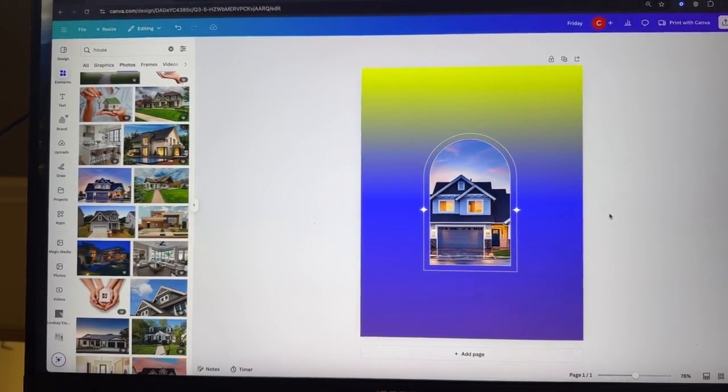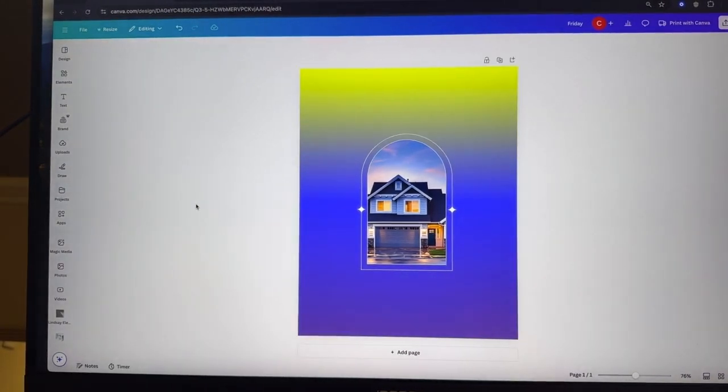We want to resize this. So say I'm like, it's cute, but it ain't cute enough. It needs to be bigger. I want it to be bigger. So what you're going to do up here, this is a Canva Pro function, but I still want to show you how to do it.